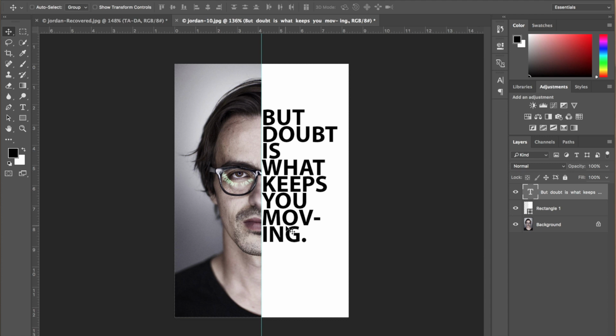Okay, so now what I want to do is I want to hold down Command on my keyboard and select this T right here. So what this does, it selects my text.